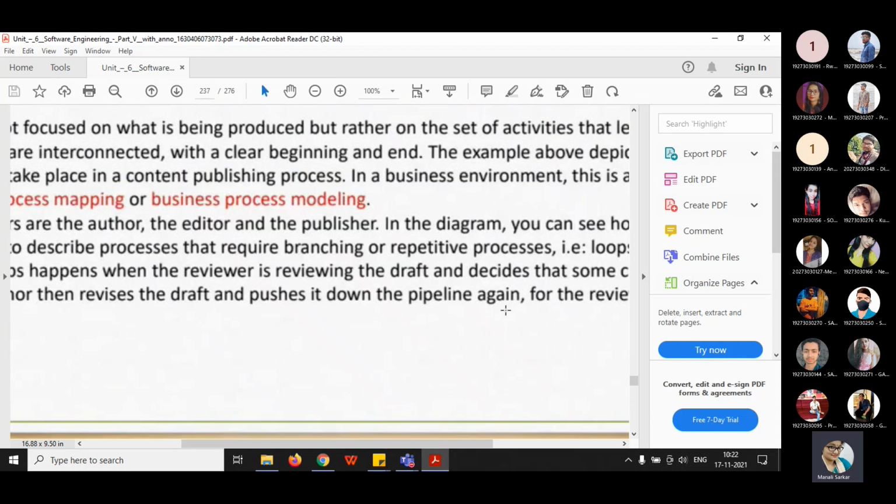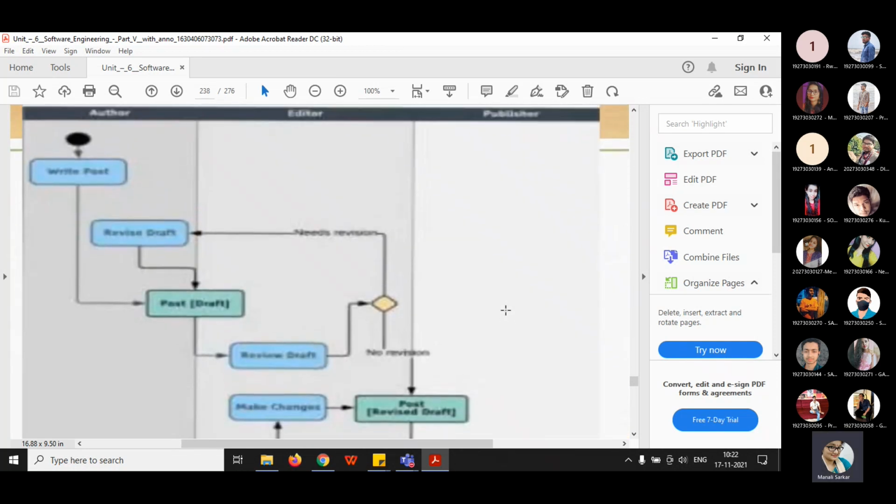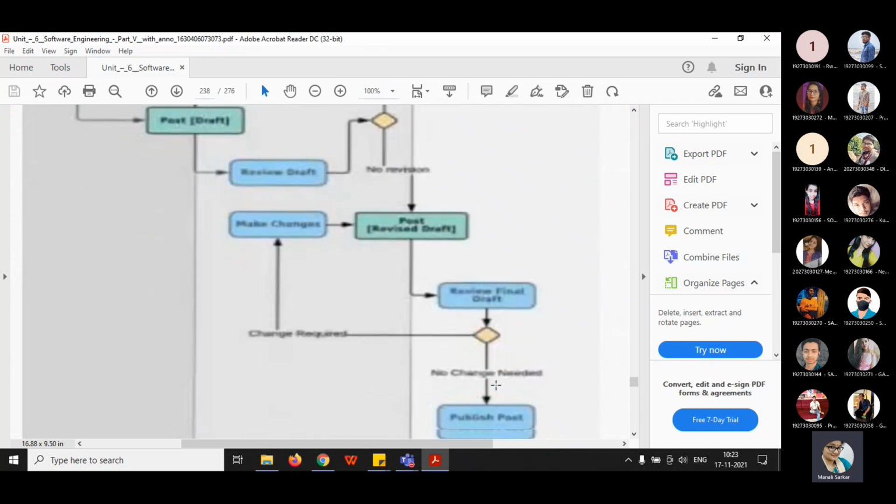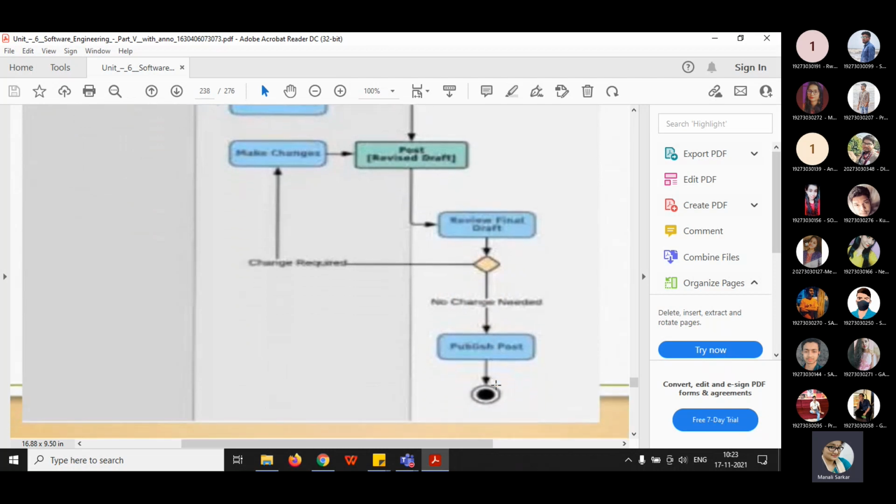This is done by the publisher. So the publisher is reviewing all the final drafts and then publishing the post.